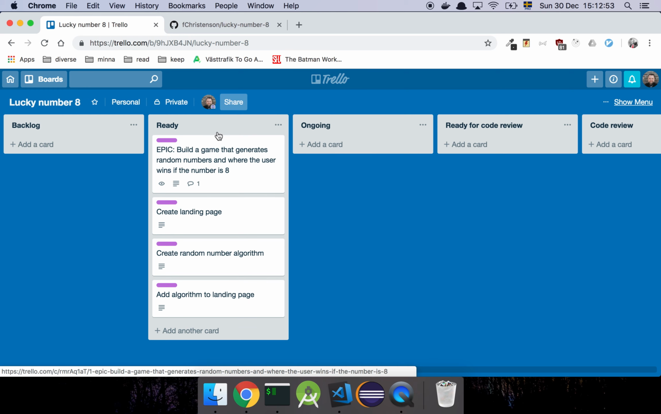So we decided that these are the 3 natural stories that we can derive from this epic, because we are most likely several people, and just one epic is too big of a task. We broke it down into smaller stories. We're going to have a story for creating the landing page, a story for creating the random number algorithm, and then a story for adding that together and wiring everything up so that when the number is 8, the text that you want is shown. And that's about it. So now we are officially ready to start working on this epic or this feature.